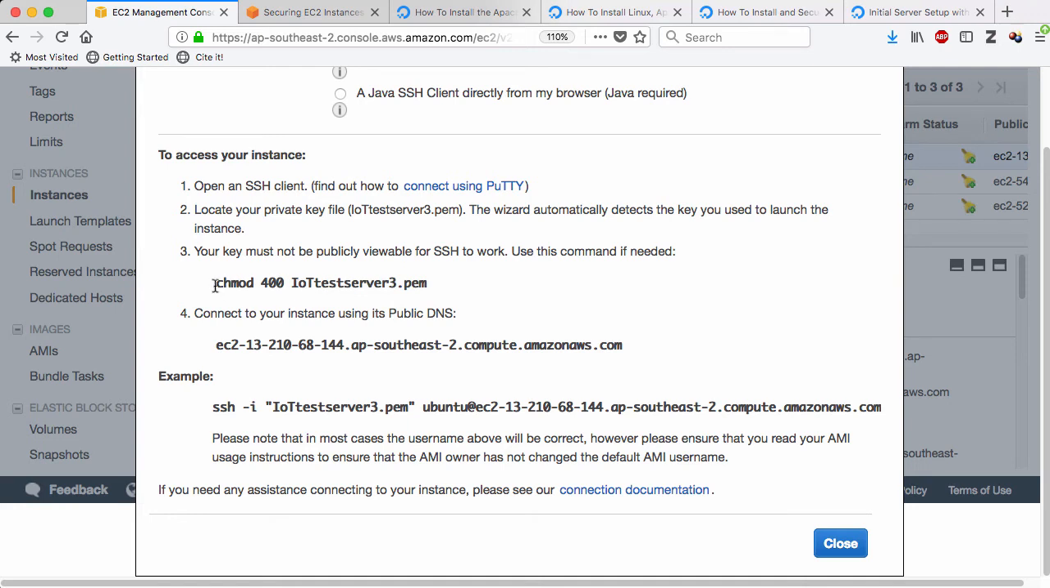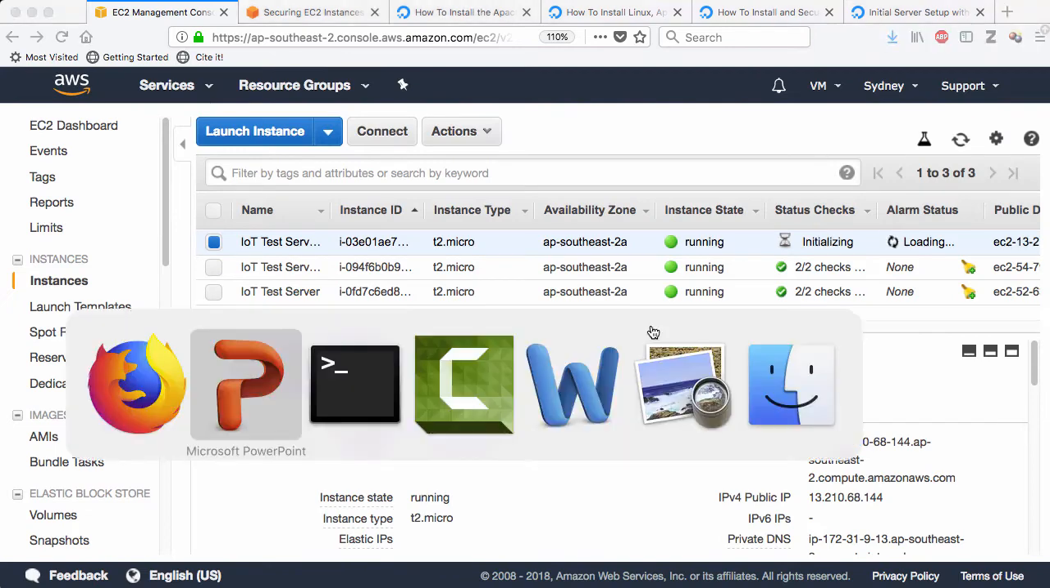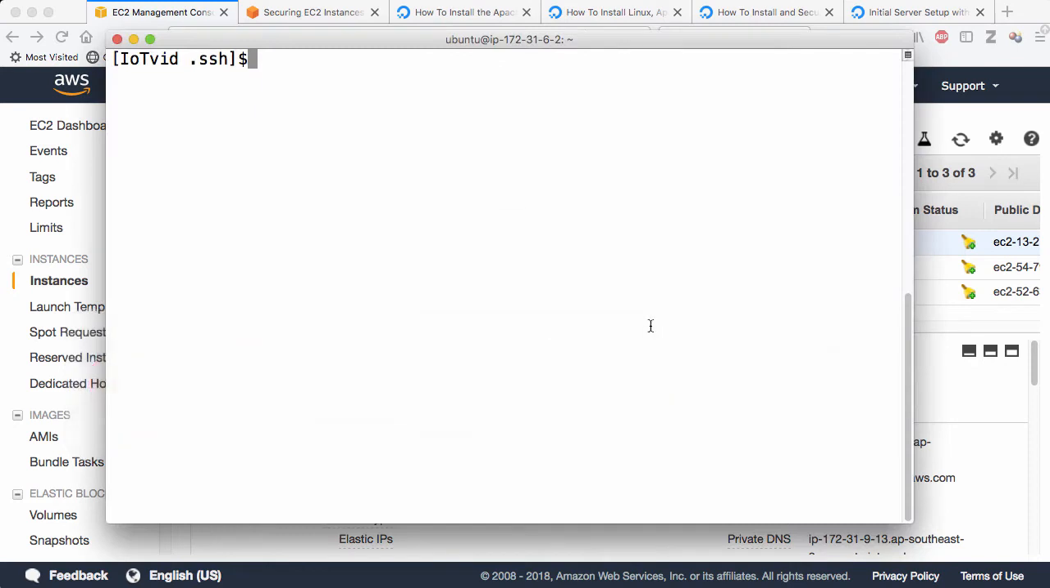So what we need to do is to make sure that our private key is accessible, and then we'll be able to connect to our instance using this address. So I'll just copy this. This I can do at the command line on my Mac. So I can close that, and I'll switch to the terminal, and I'll move the key that I downloaded. So move at the Linux command line.